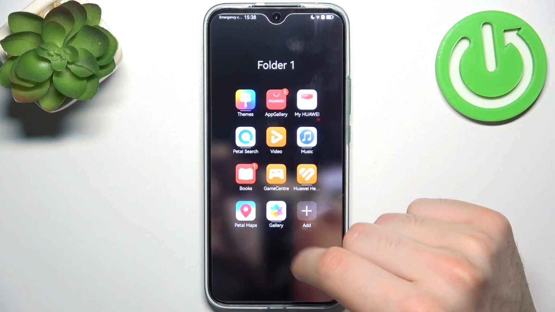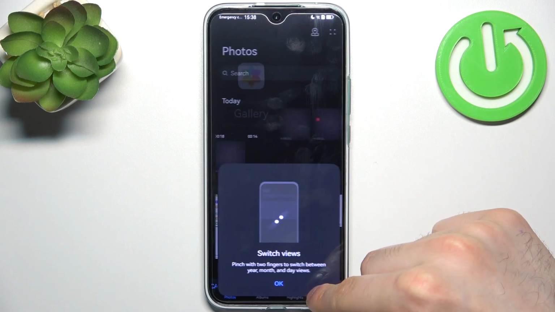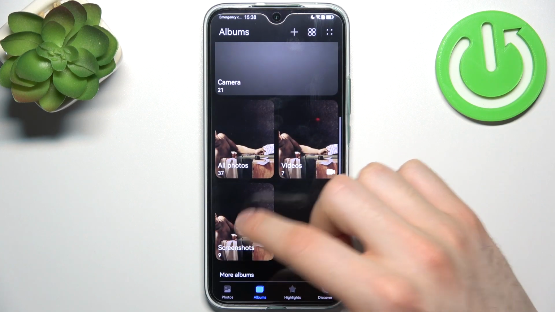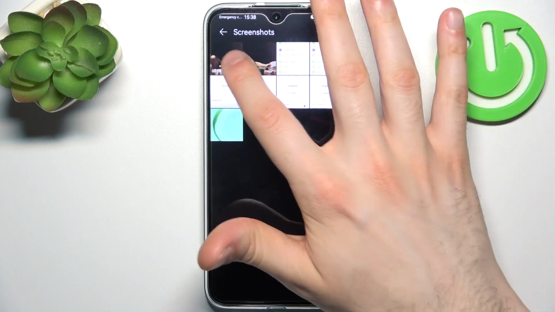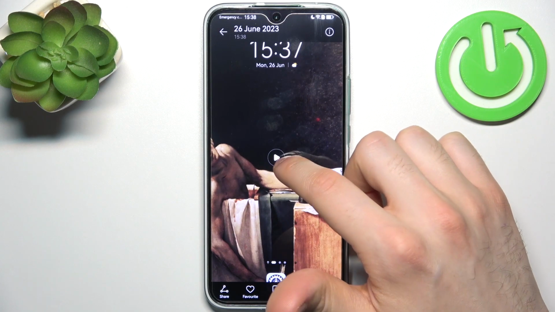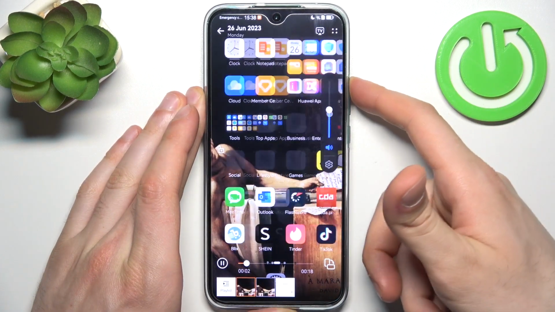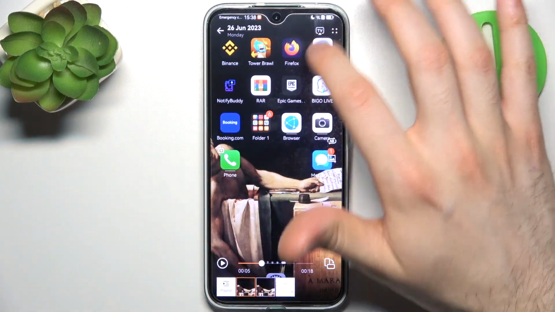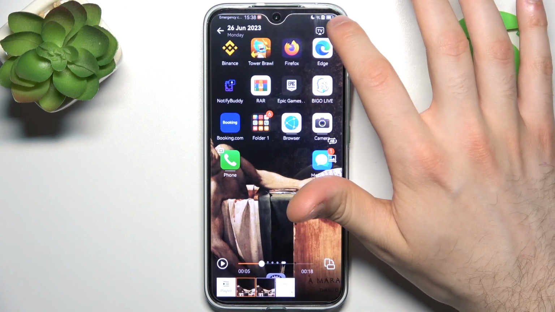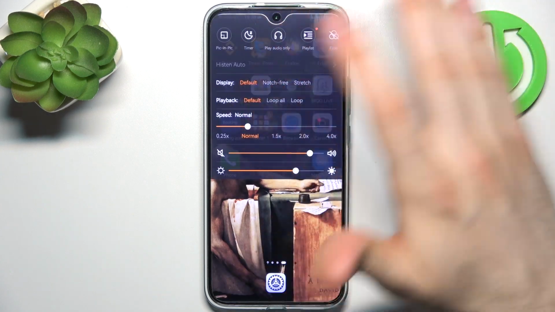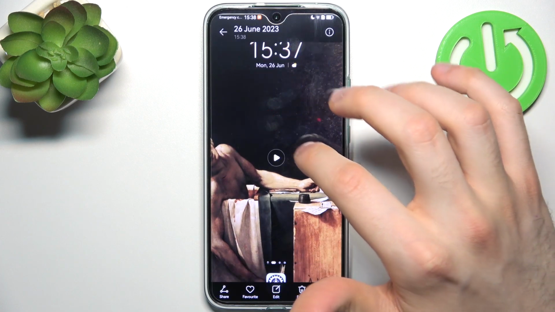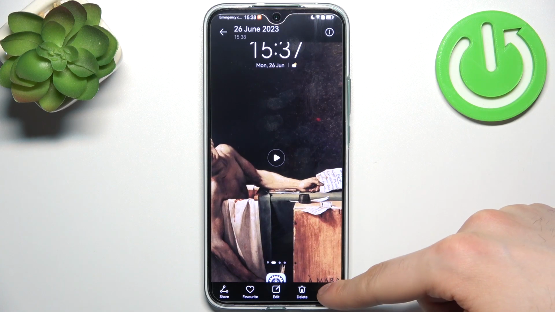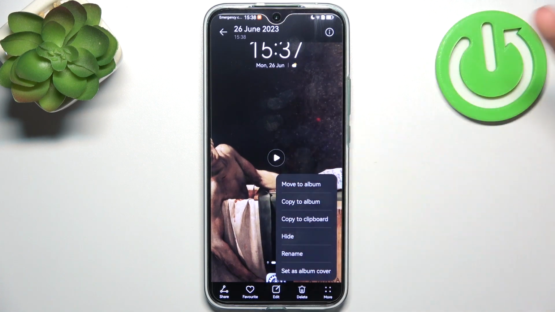You can find your recording in gallery, in the album called screenshots or videos. It will be in both of them. Start recording your screen. So from here you can also perform some of these edit actions with your recording. You can also share, favorite, edit, delete it, and some of these actions from this list.